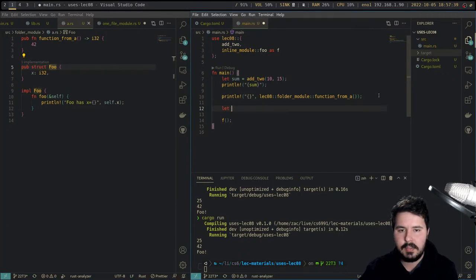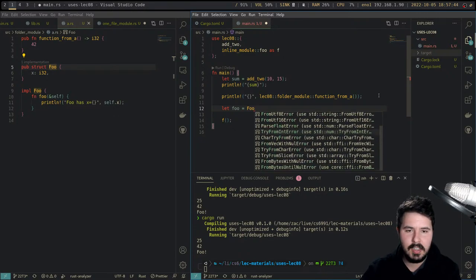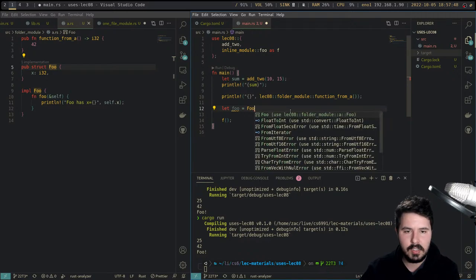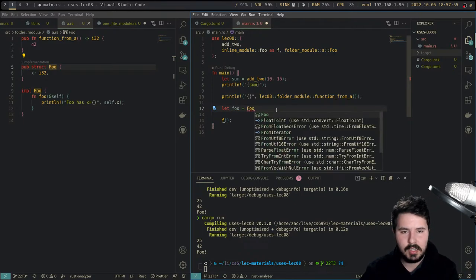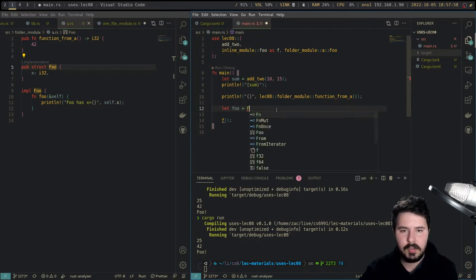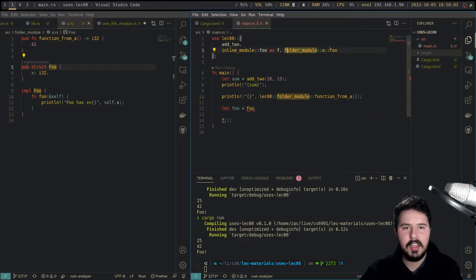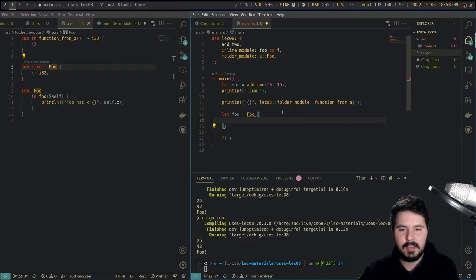So we define a struct called foo, and right now if I wanted to use that, I would have to go let foo equals foo, and Rust Analyzer is really going to struggle to find this right now. Okay, it sees it now. Leco8 folder module A foo, like this. Why did I not import it? It did import it up here. That's Rust Analyzer being very smart with the way I'm trying to format things. And give it x is 42.